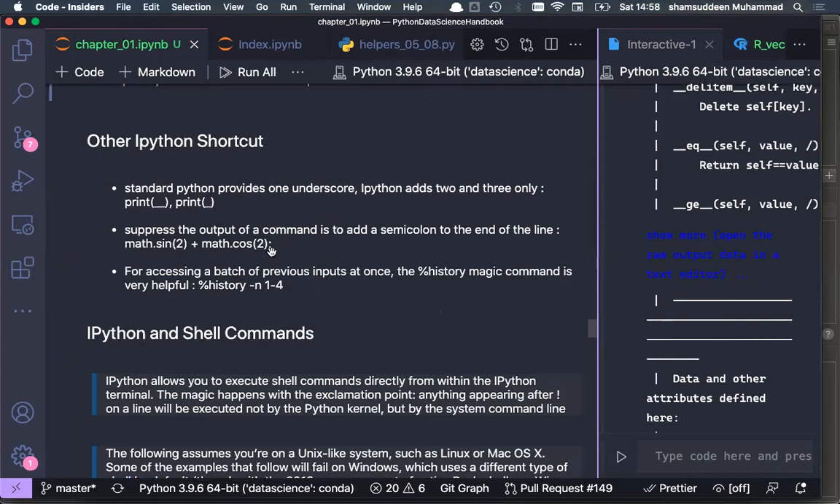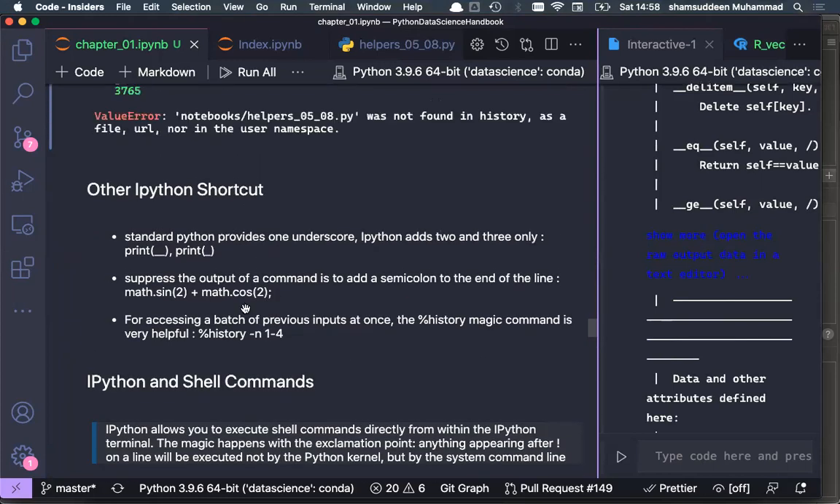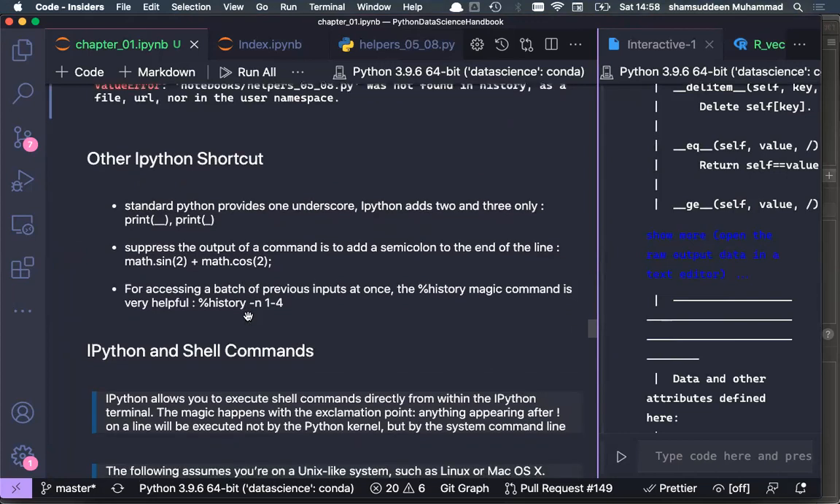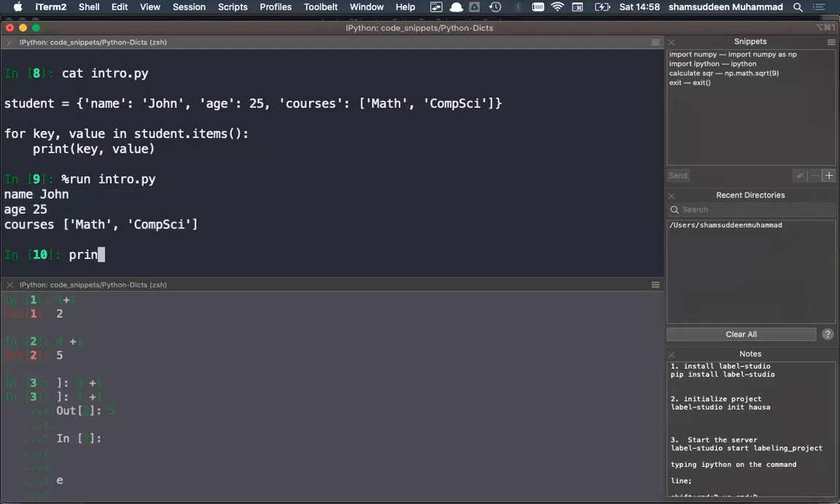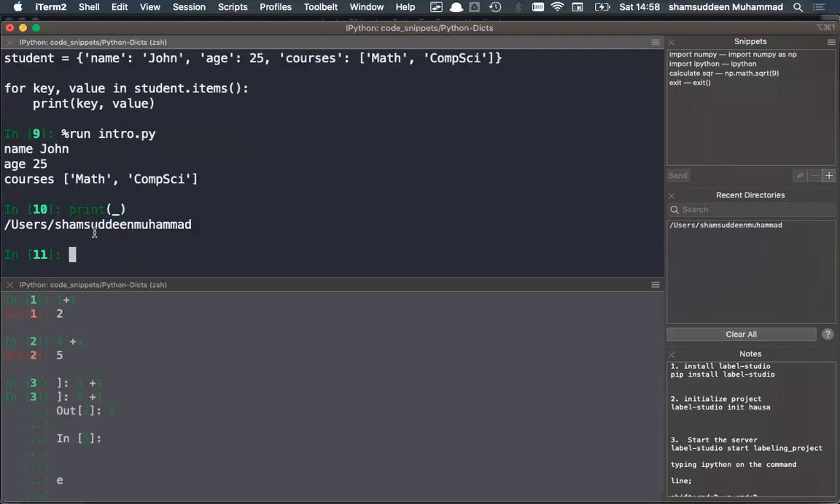Right. So we have now done the method and everything. Now, other Python shortcuts. Standard Python provides one underscore. There are many other things that we can see. Here, when I have this print with one underscore, it will give me the previous output that I got.